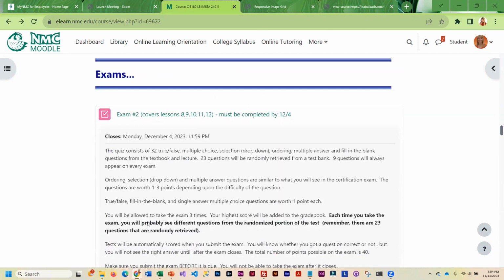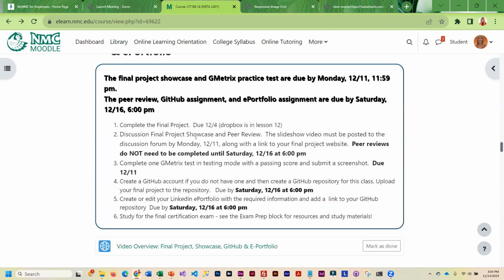Moving right along here. Once you finish that, oh, and you should note that those peer reviews do not need to be done until the very end of the semester, which is Saturday the 16th.